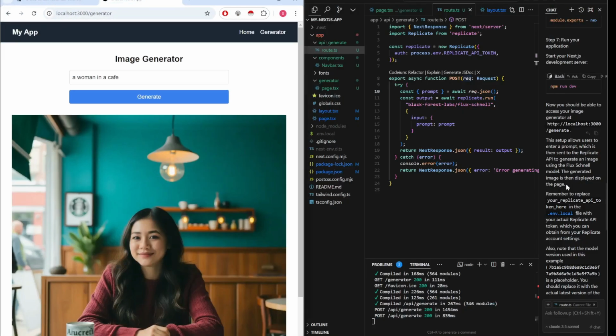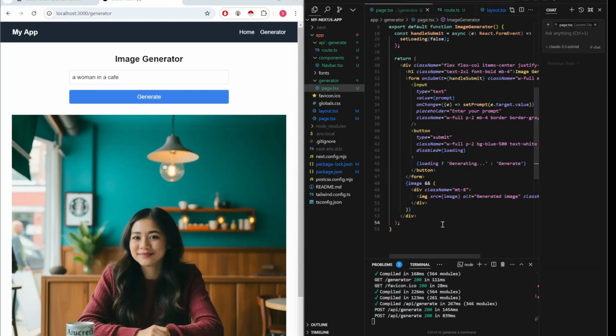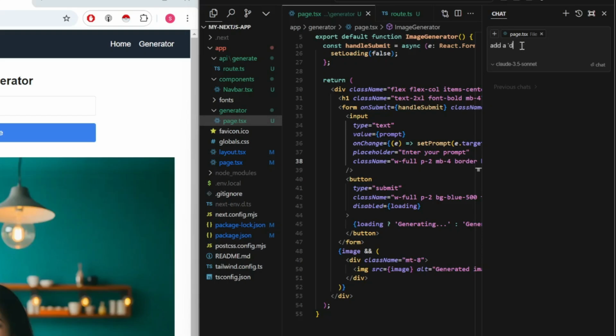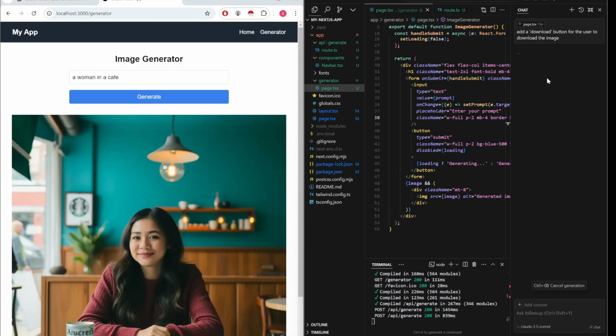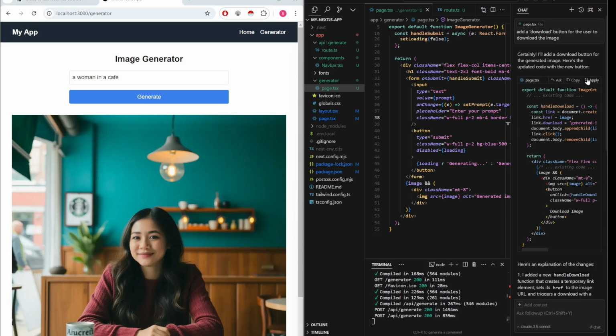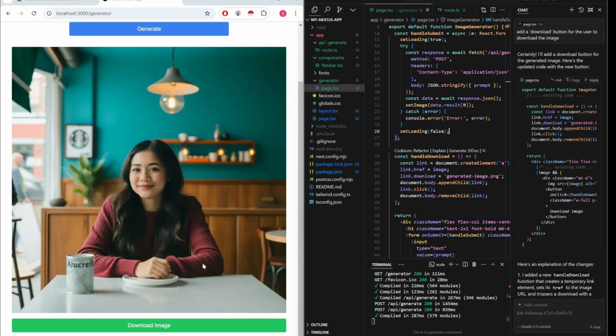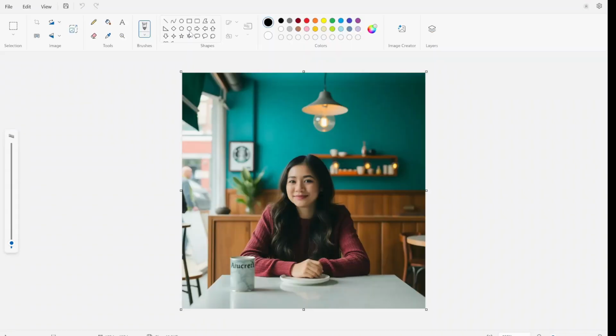Perfect. Now, let's go back to our generator page. I'm going to press Control L to start a new chat. And then I'm going to write add a download button for the user to download the image. And let's press enter. And then, so yada, yada, yada, it's giving us some additional code. Let's click apply, click accept. And then on the page, let's press Control S to save it. And then here we now have this new download image button. So if we click this, it now saves our image. And if we open this image, it indeed saves the image to our computer.